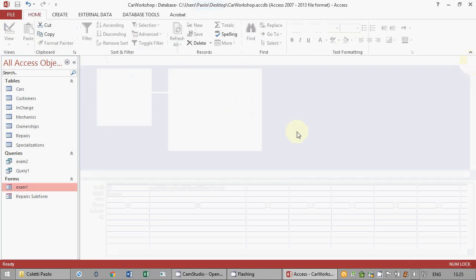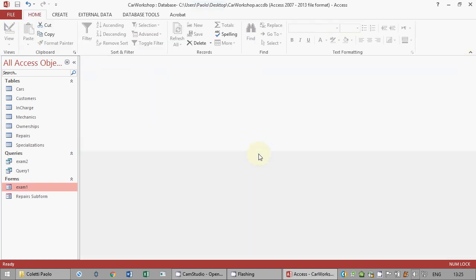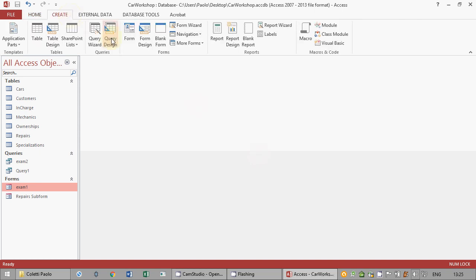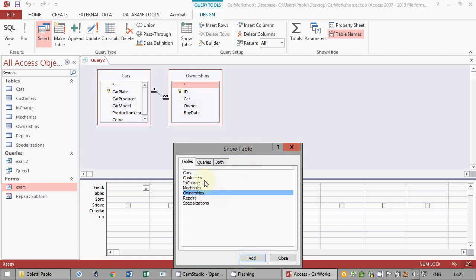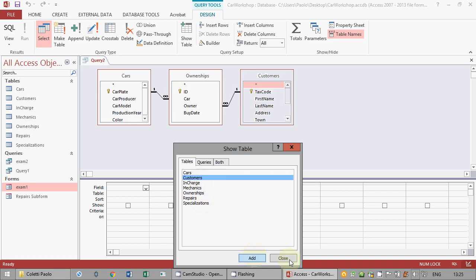Okay, I close it. Create query exam3 that lists, at this time I will read it completely before starting doing things, that lists all the cars with plate starting with letter A with their owners and how many years have passed from by date till now, sorted by surname. So we need the cars, the ownership and the owner. Okay, so I think we can do it in one single step. Query design, I need cars, ownership, and customers.